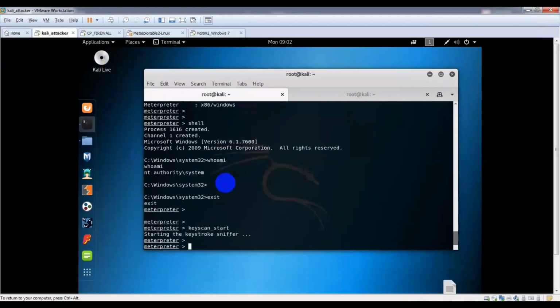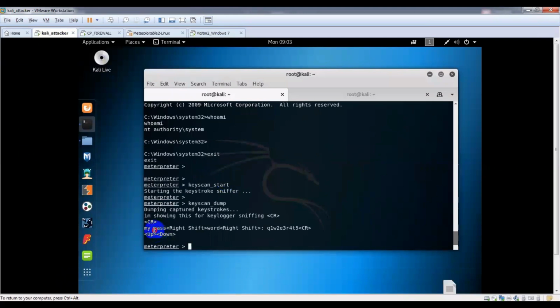keyscan_start is the command to start the keylogger. And here you can see whichever keys are used on the keyboard, that is reflected here.